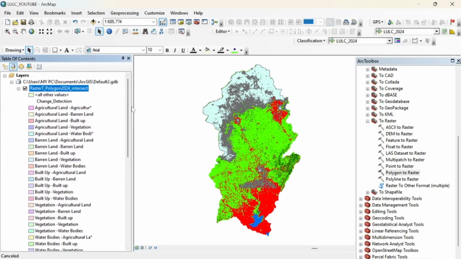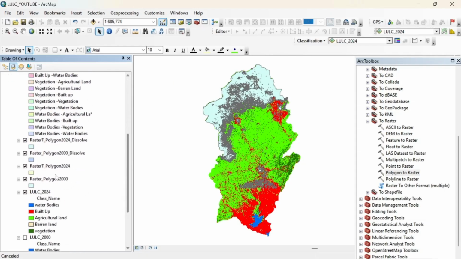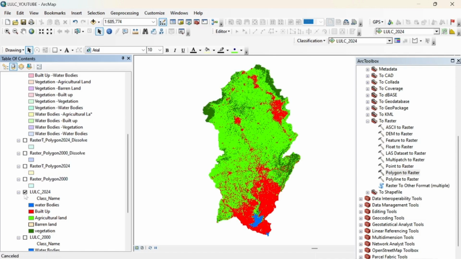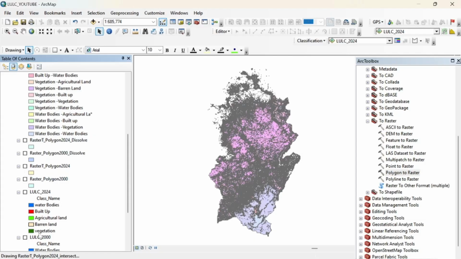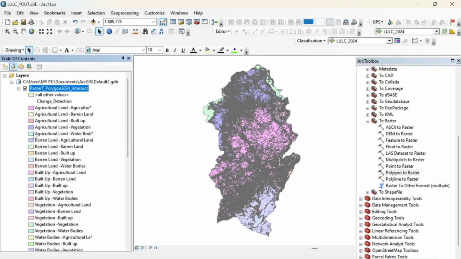As you can see, we have barren land to barren land, barren land to built up, built up to barren land, vegetation to water body. So it doesn't matter if you are not converting it back to raster, you can better still use this method too. So there are two methods that you can use, you can just use this method or you convert it back. So let me just uncheck this layer so that you can see how each of them is showing. Okay, so as you can see, we have our change detection here.